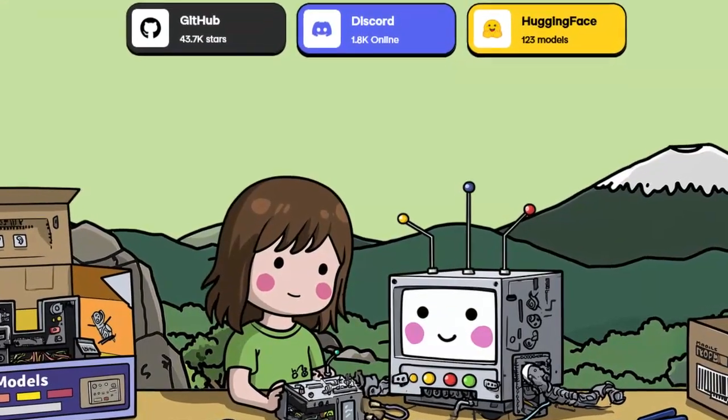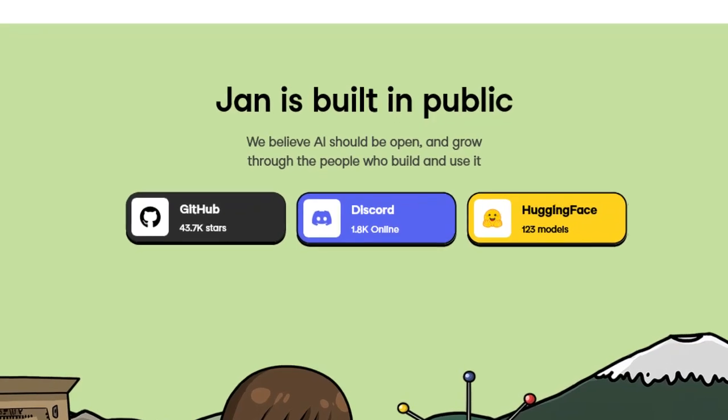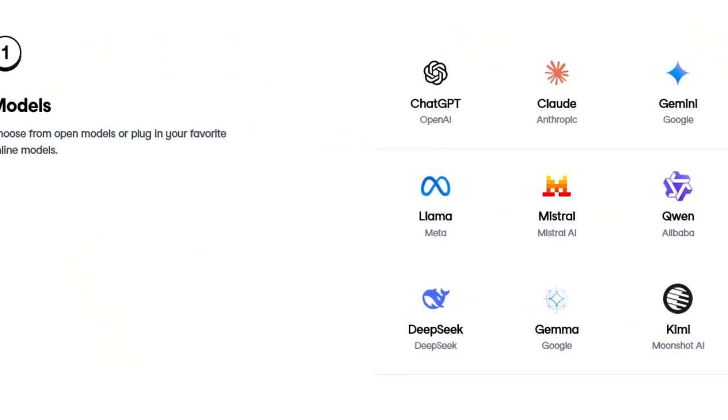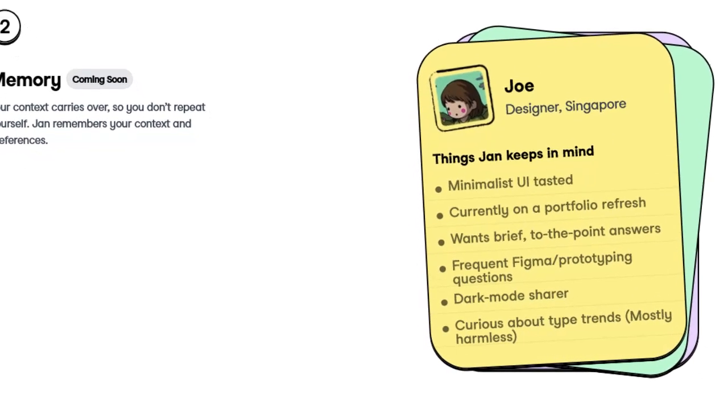It's best used for open-source purists who want an offline ChatGPT clone that runs locally on consumer hardware. Jan turns your local machine into a private workspace without telemetry, giving you full control over where your data lives.